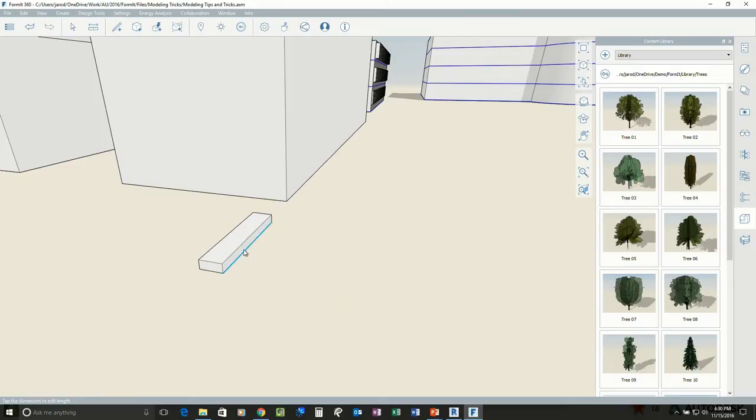You don't have to do that. Just double click and it'll select the whole thing. All right? And then I can right click on top of it. So when in doubt, right click, right?